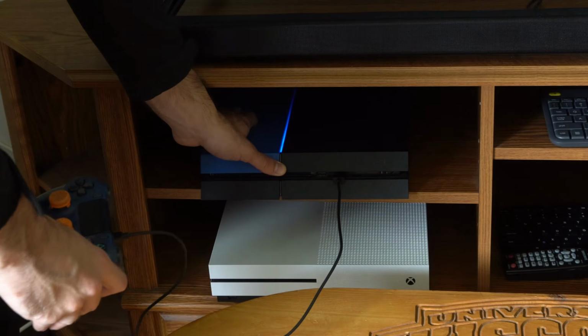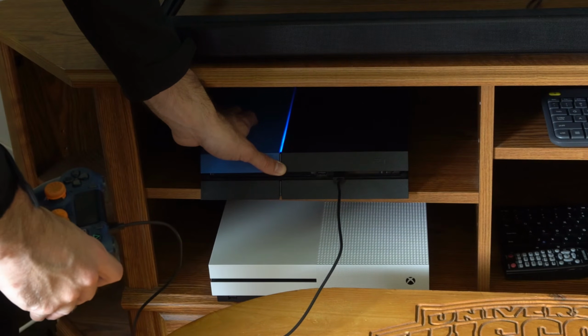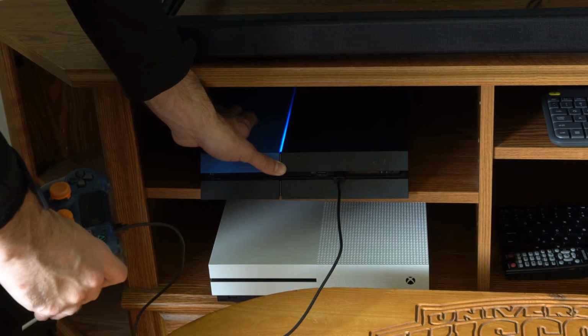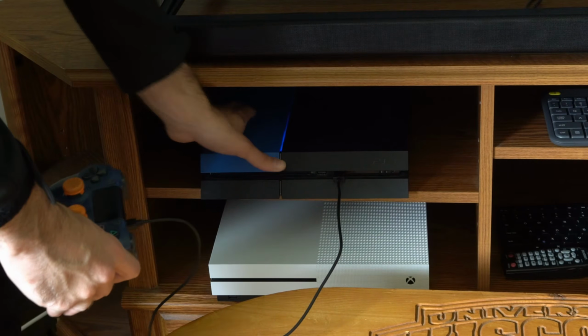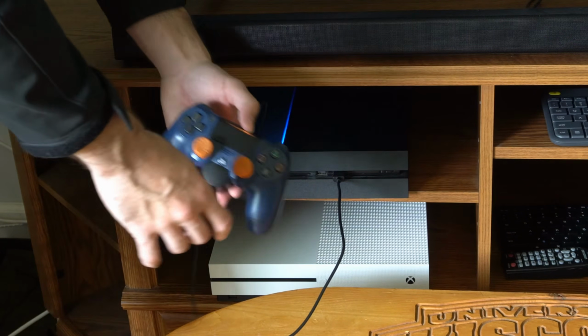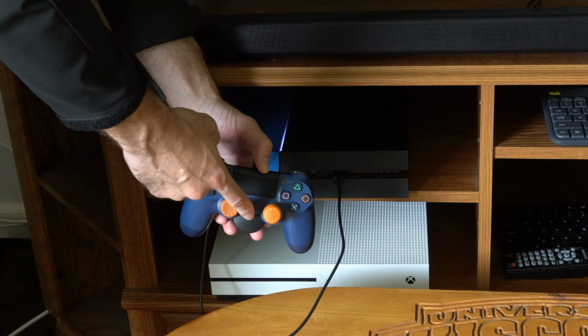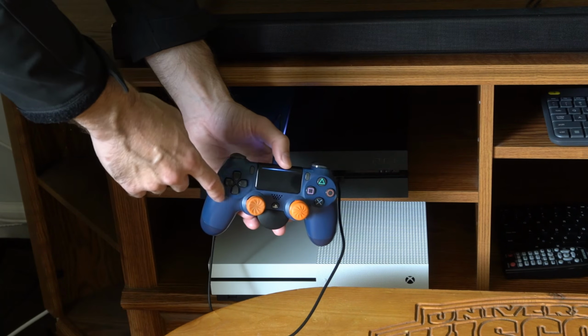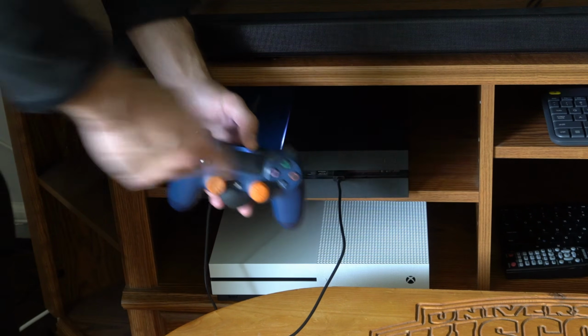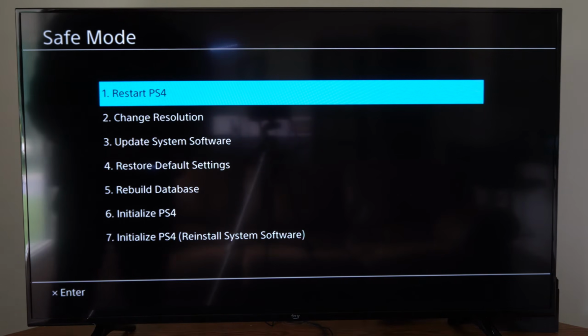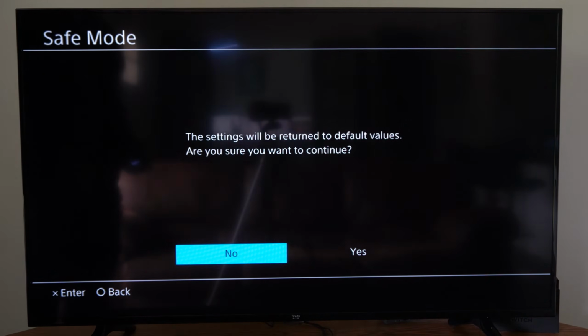power button and we will hear one beep. About 10 to 15 seconds later we will hear another beep, indicating our PS4 is launching into the safe mode menu. Now go to your controller and press the PlayStation button, and we can operate the menu with the D-pad and select with X. Now we can go on down to option number 4, restore default settings.